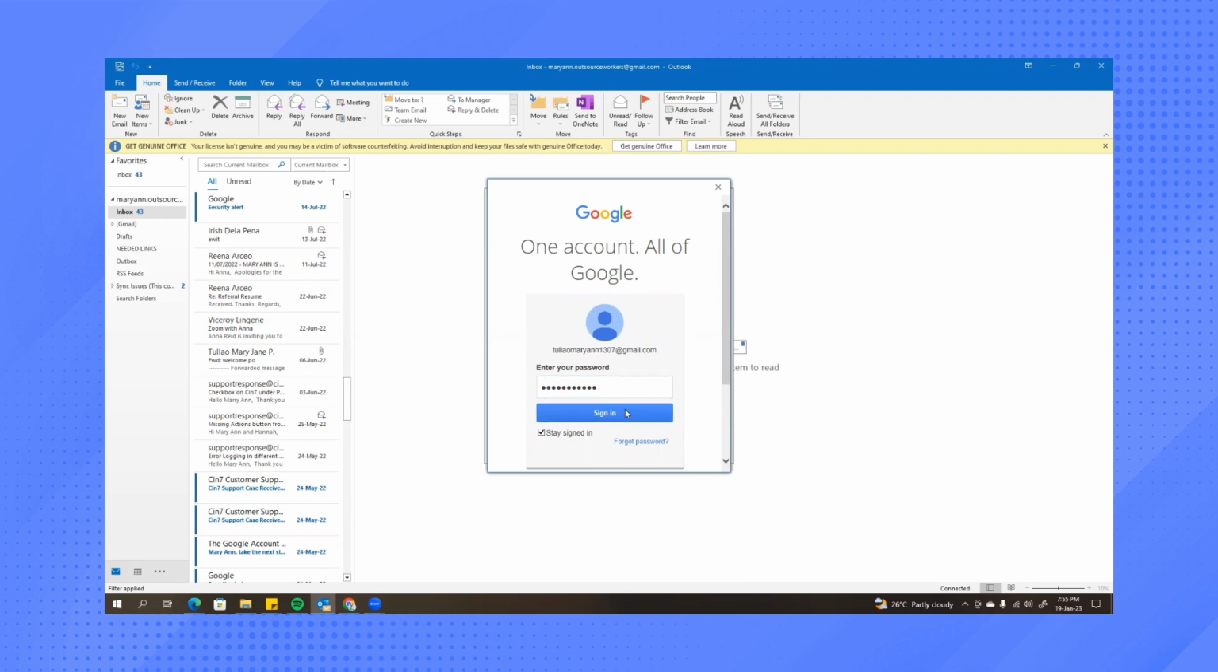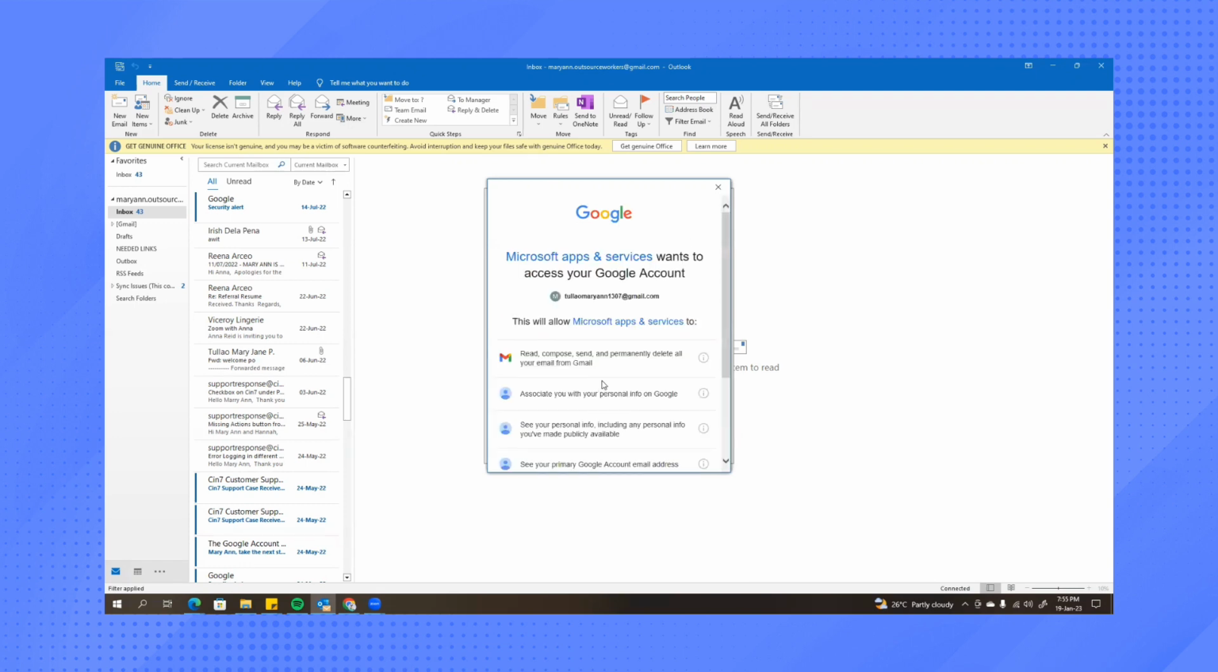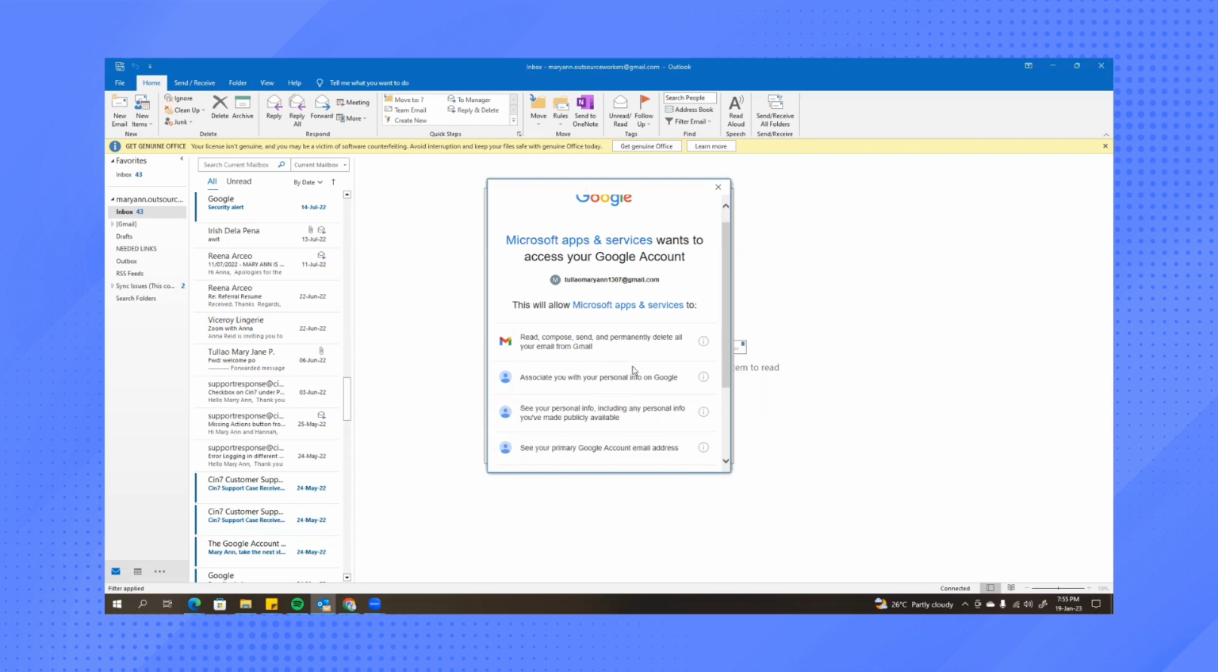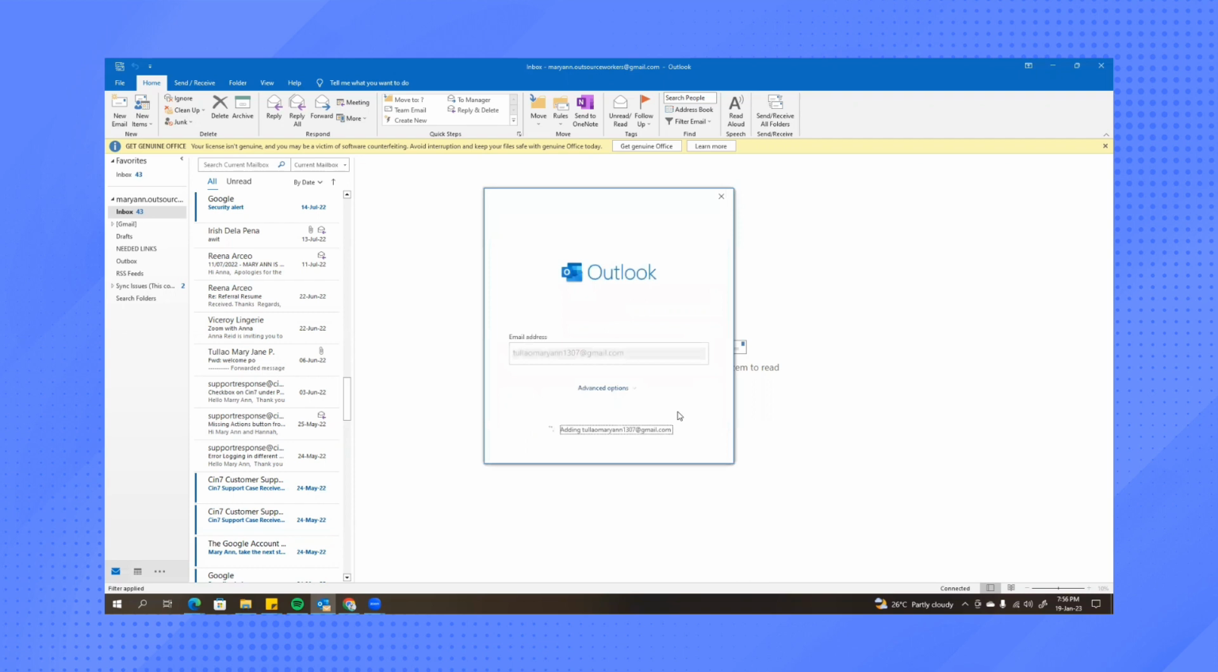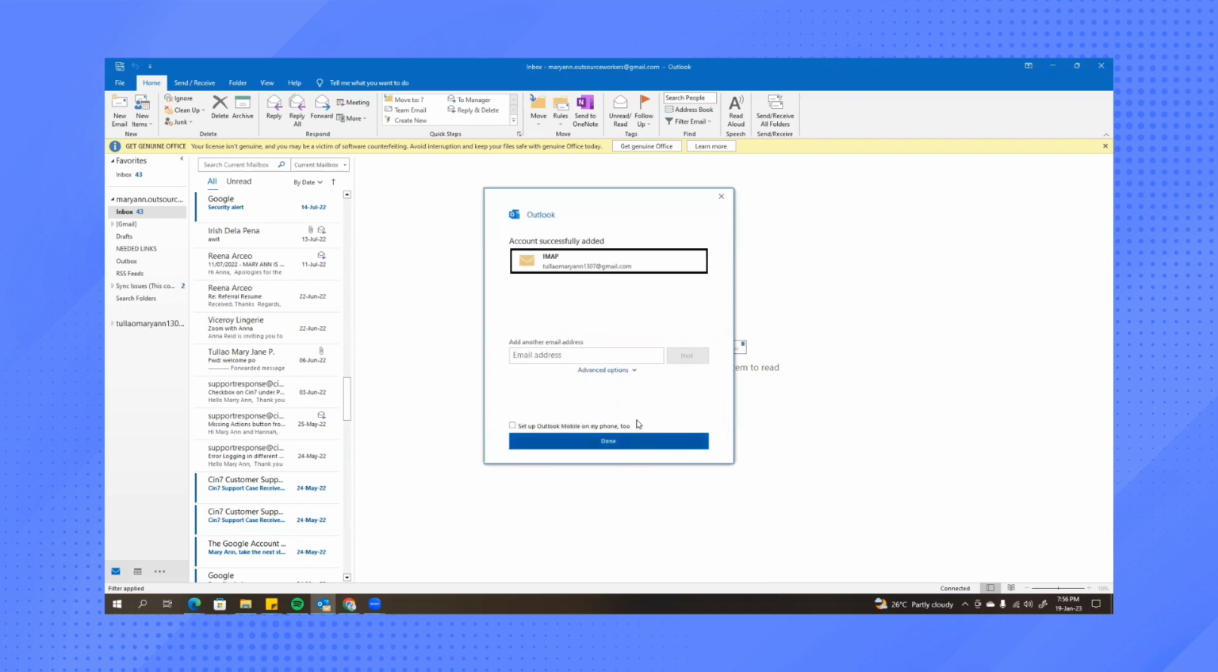Click Sign In. And then here, click Allow. Just wait for it to fully load. And here it says the account is successfully added. Click on Done.